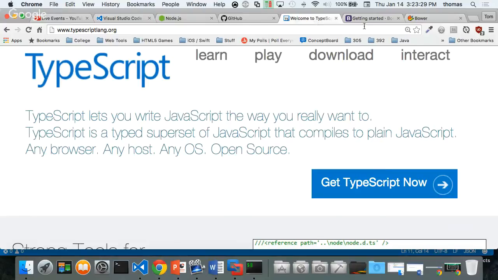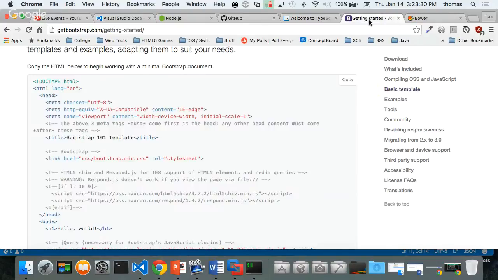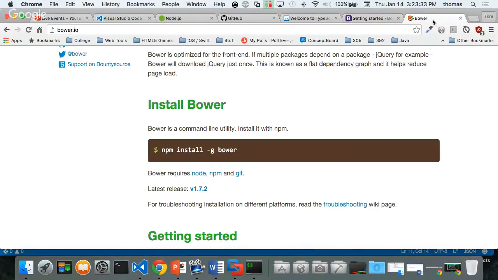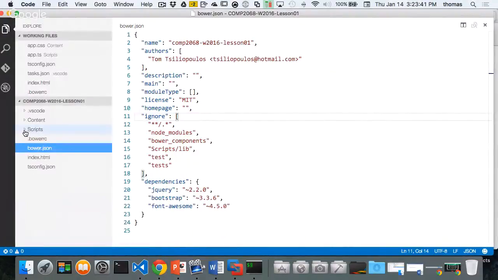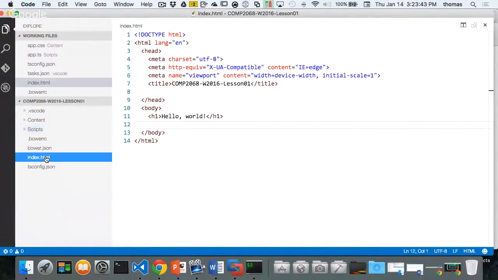So we've done TypeScript. We've installed that. We've installed Bootstrap with Bower and with jQuery, right? That's what we've done. But we haven't really connected it. So let's go back into our file with Visual Studio Code. In our index.html, it's kind of incomplete, right? We want to connect everything now. Remember, we need an index.html to connect everything on the front end. That's how it all connects together.